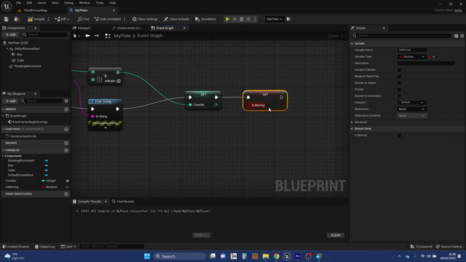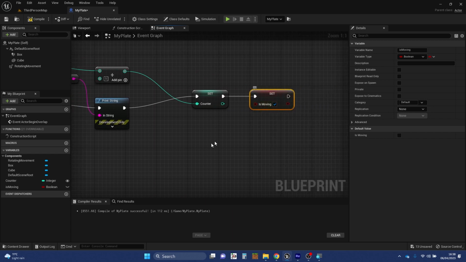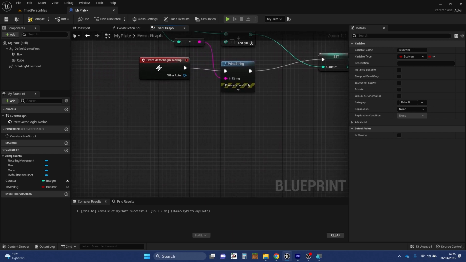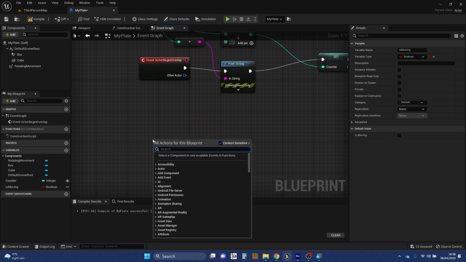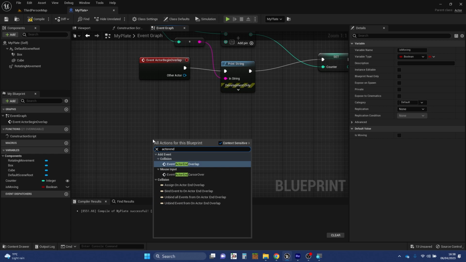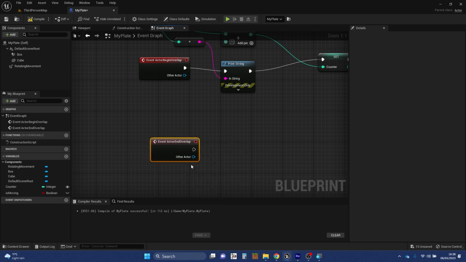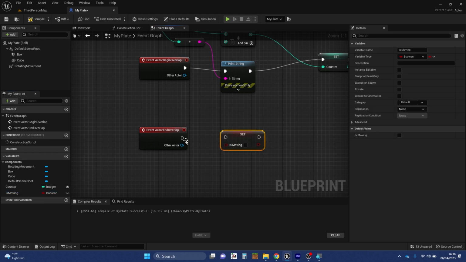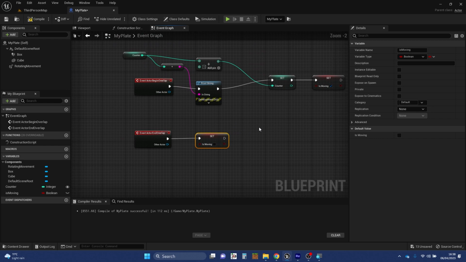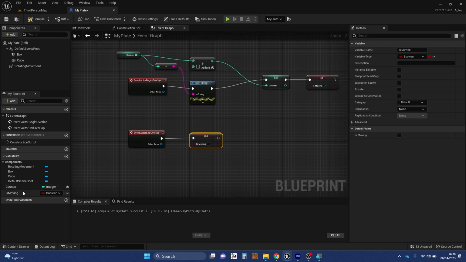So when the player goes on, it triggers that event, and I want to set is moving to be true. We want it to stop when the player comes off, so we're going to also have the actor end overlap, and we're going to set that to false here.